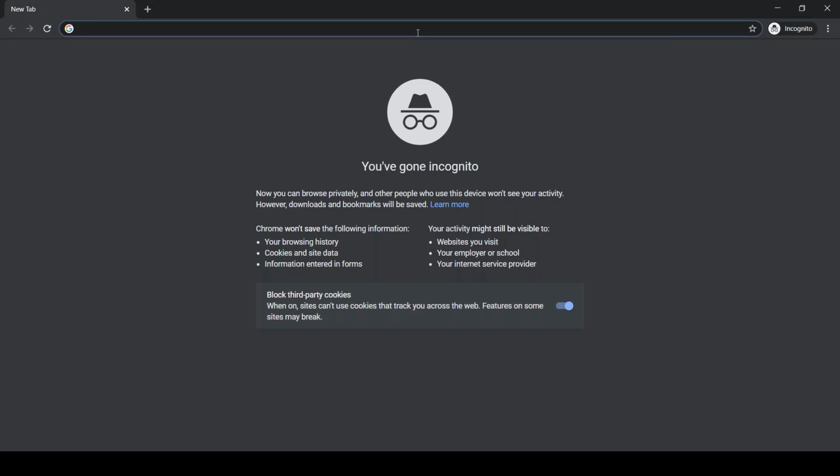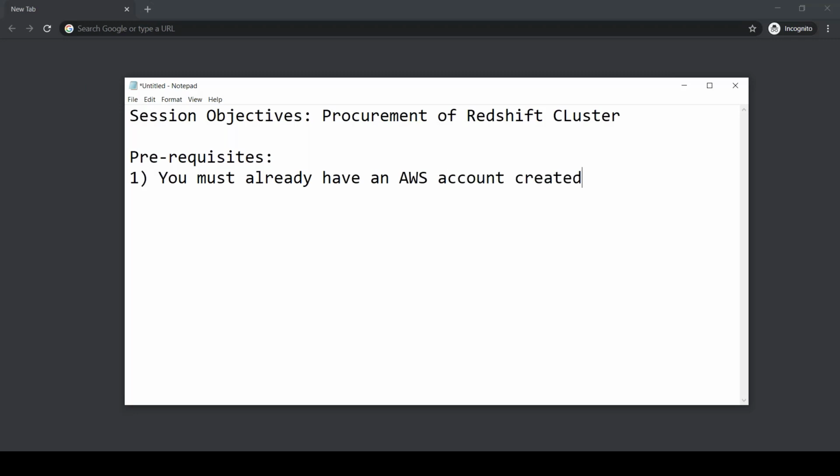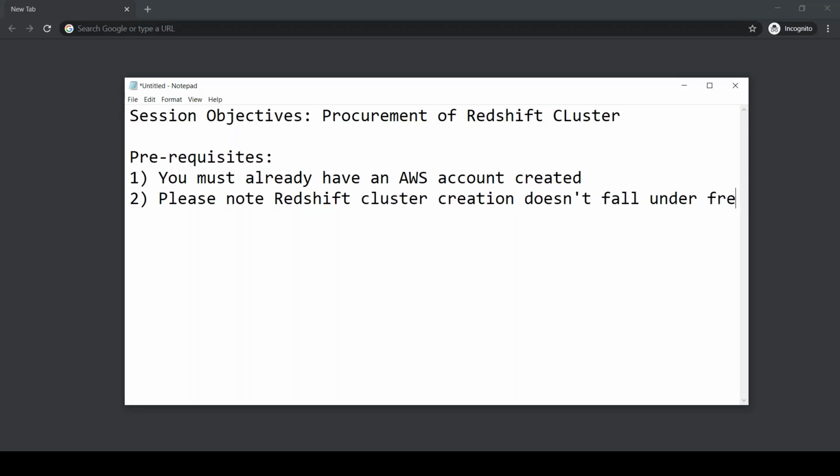Welcome back. In this lecture, I will walk you through the procurement of a Redshift cluster from the AWS console. Some prerequisites you must already have: an AWS account created. Please note, Redshift cluster creation does not fall under the free tier account.